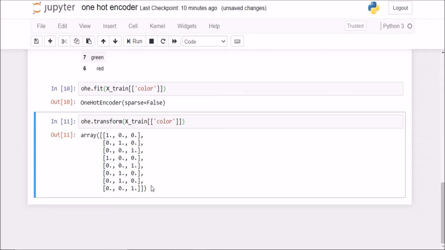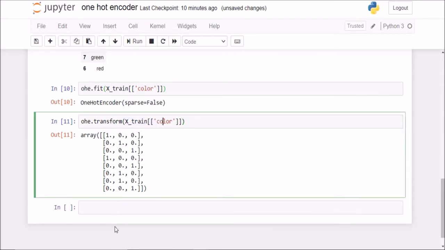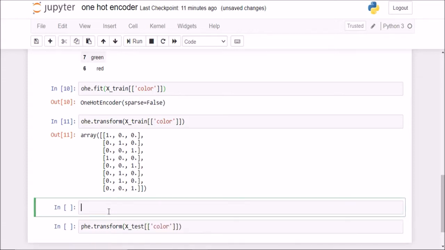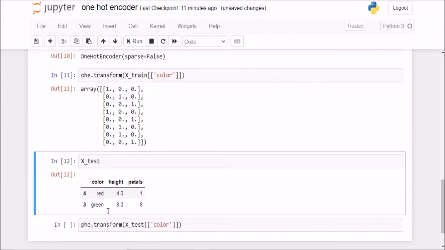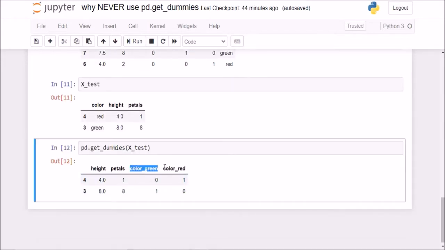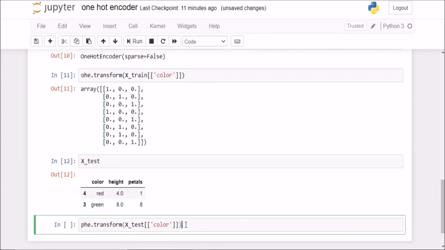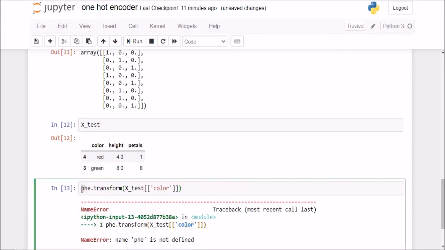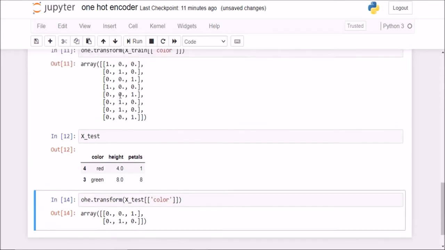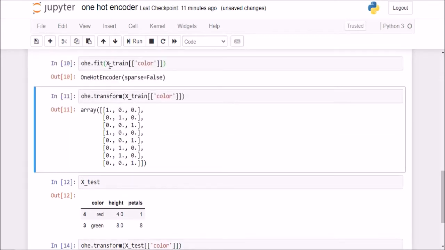Now we have transformed X_train of color. What do you think will happen if I transform X_test of color? If you check what X_test is here, it has only two values, red and green. It doesn't have blue. When we did get_dummies, it returned only two extra columns, green and red. It skipped the blue part. But here, you see, it is giving us three columns, just like the original structure on which we fit the data frame.